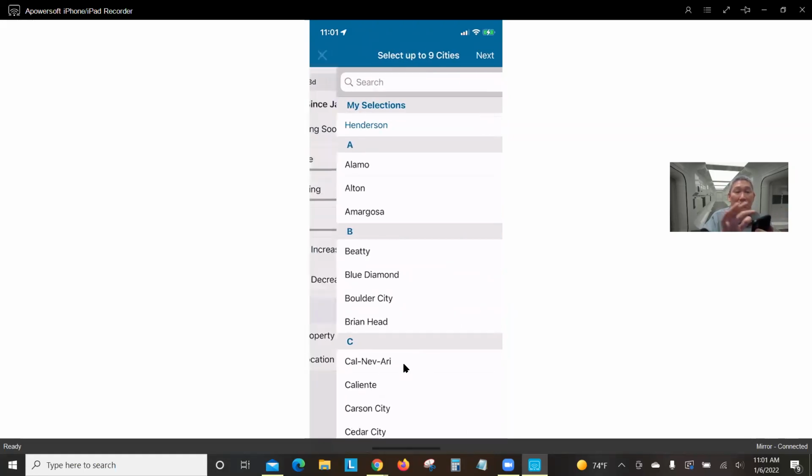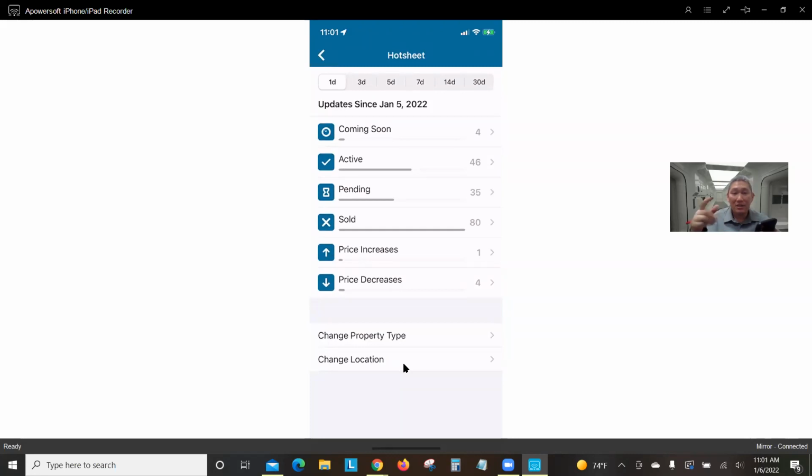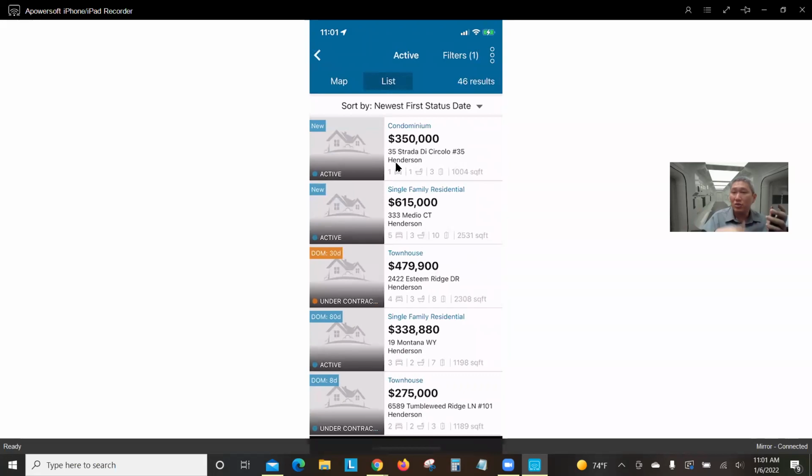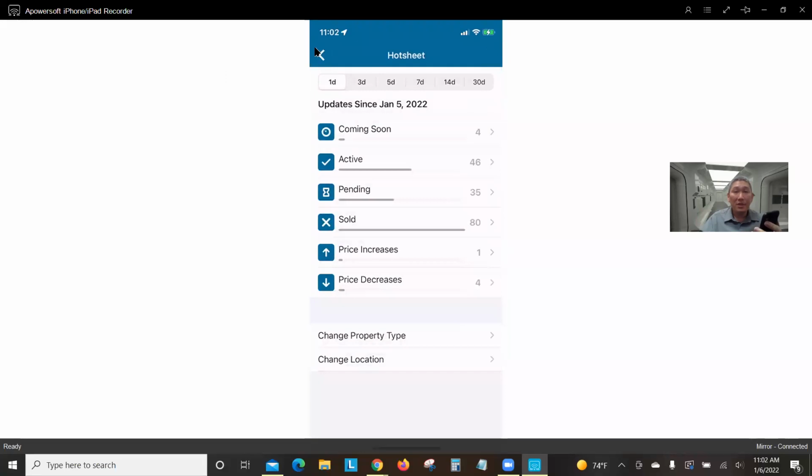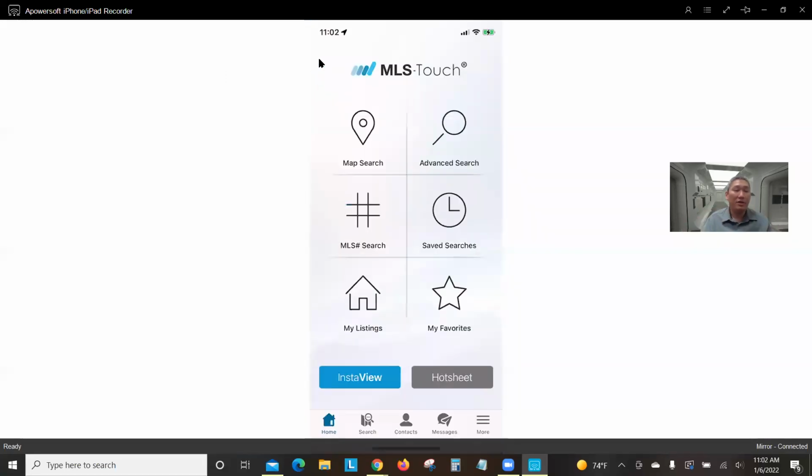And then when you're done, you tap next. After you select, you tap next, and then to run it, you just simply tap, oh, I want to see what's coming soon. Update since January 5th. Okay, since yesterday, 1 day back. You see that? So if I want to see those listings, I just tap. I want to see those 46 active listings. Tap that, and it gives me those listings right here. Okay, so that's the hot sheet. Okay, back again to get out of here. All right, so that was the hot sheet button. So it's not a lot of criteria. It's simply how many days back, the property type, and the location, which city.